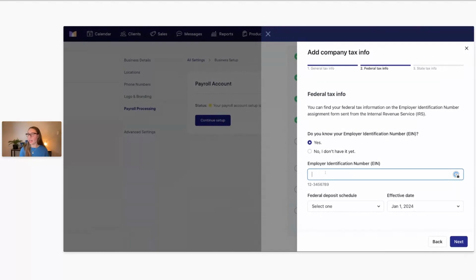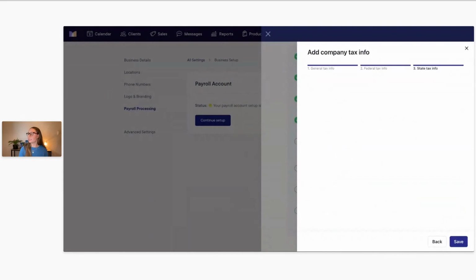So I can go ahead and add an employer identification number. Just for the purposes of this demo, I'm going to add a fake one here. And then right here, you'll select your federal deposit schedule. In this example, I'm just going to choose monthly. So let's just do that. And then let's say the effective date is April 1st, 2024. Go ahead and click next.